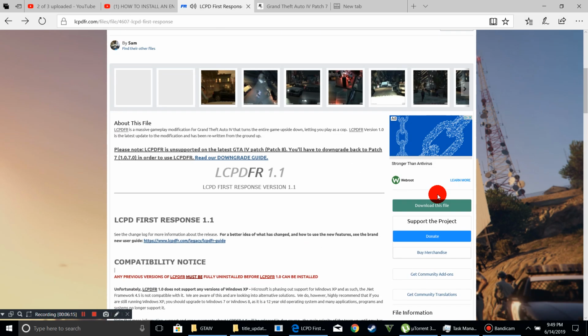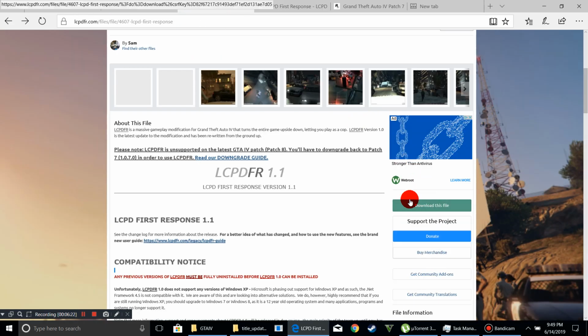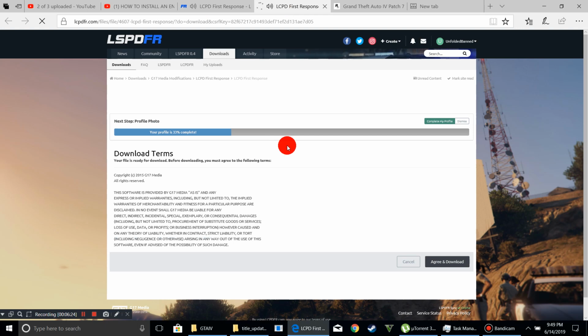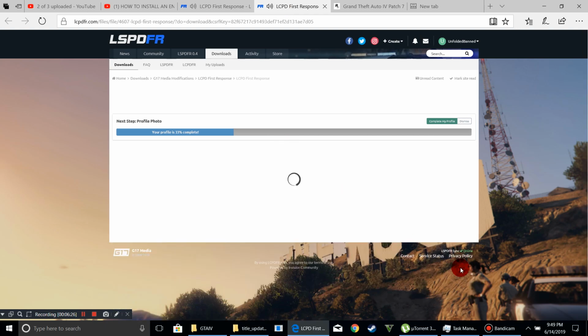Now to download it, left click on it. I usually open it in a new tab. So you basically just click download. Once you get into it, agree to the terms.